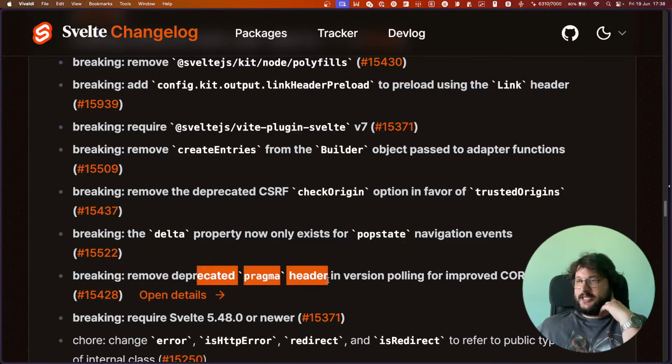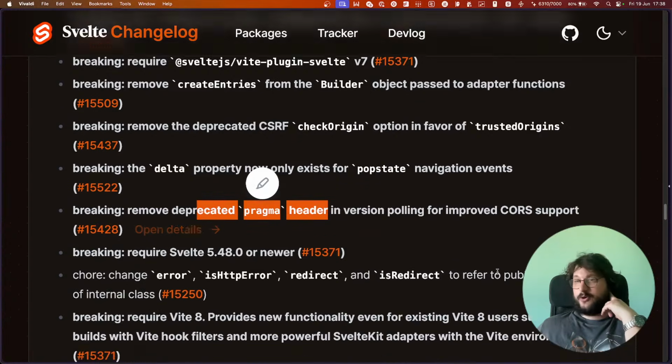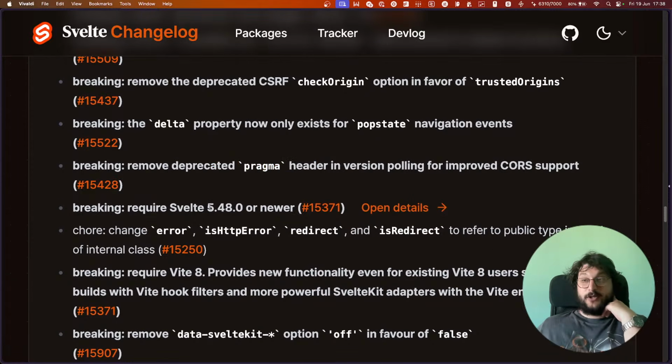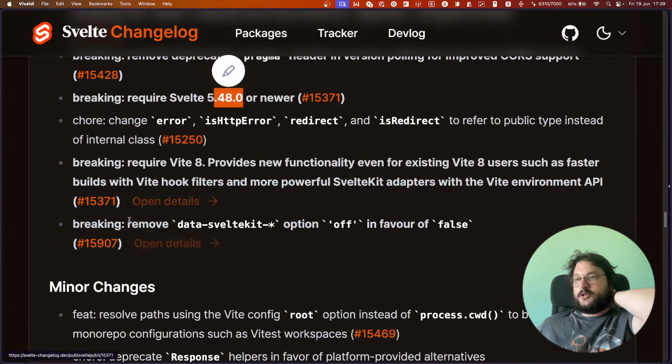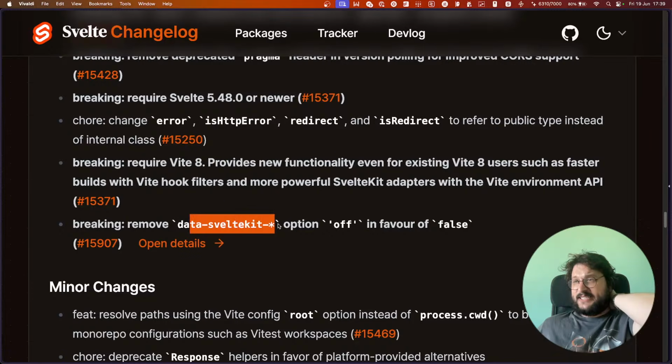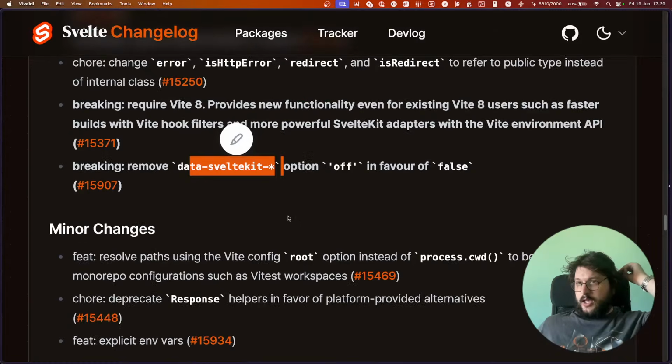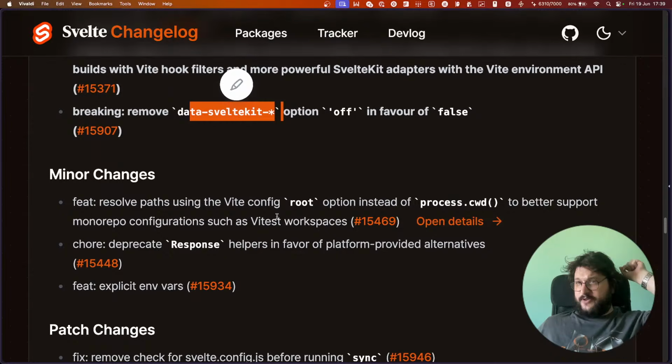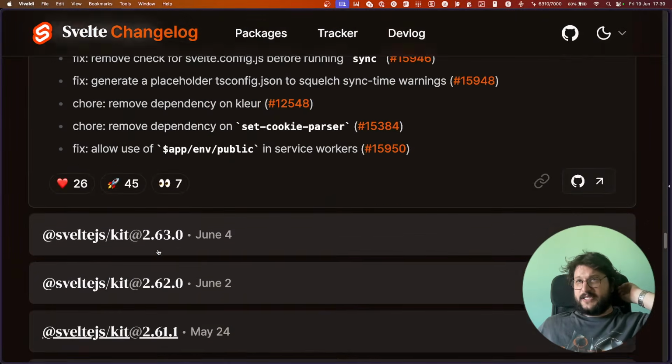Remove deprecated pragma header inversion polling for improved CORS support. And obviously it will also require Svelte 5.48.0 or newer, which is where the async stuff has been released. There's also a requirement for Vite 8, remove the data-sveltekit option off in favor of false, resolve path using Vite config, and a bunch of fixes.